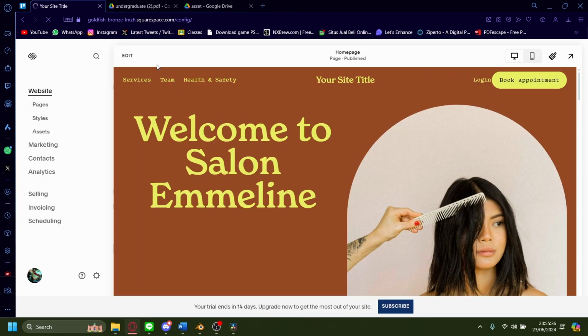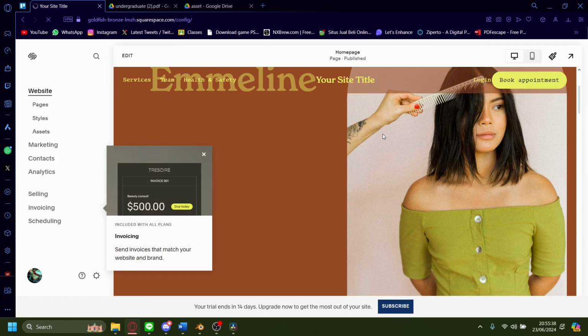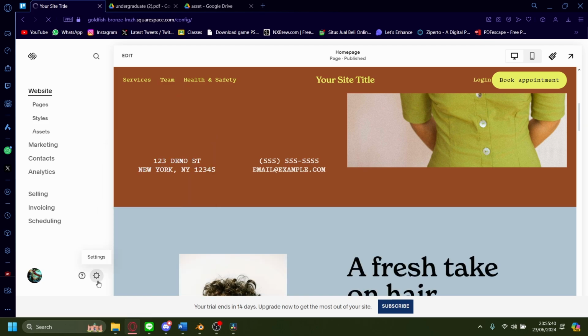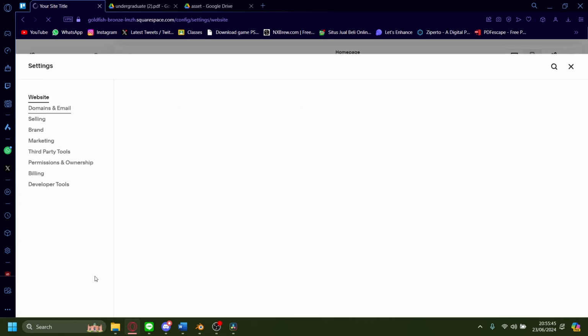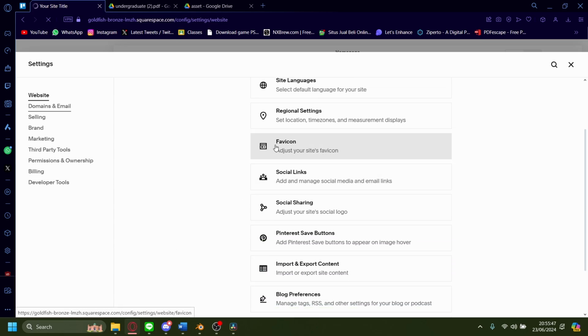I'll close this. Once here, you need to go to settings, this logo, the one with the gear. Press that. And then press this, adjust your site's fav icon.